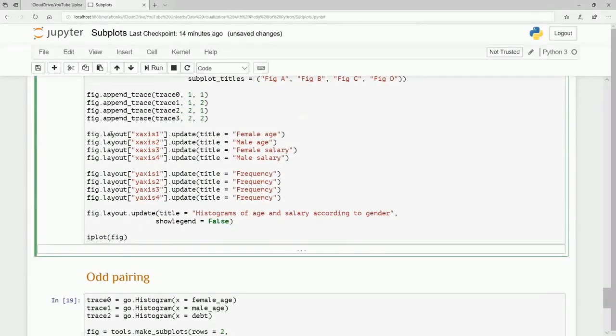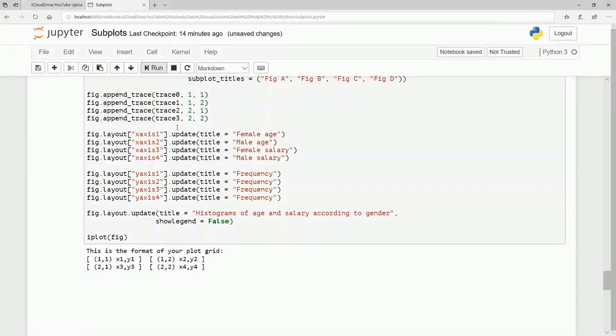So fig.layout, x-axis 1, update its title, x-axis 2, update its title, x-axis 3 and 4, and then y-axis 1, 2, 3, 4. These have all got to line up with the number of plots you've created there. And I can give each of the axes its own separate title. We're just going to update with a main title. And one new thing here, I'm just going to say show legend equals false because I'm building in all the detail into each of these little subplots. Let's run that.